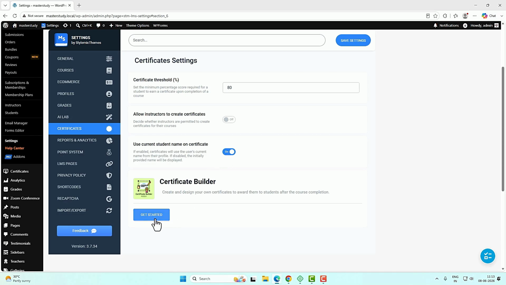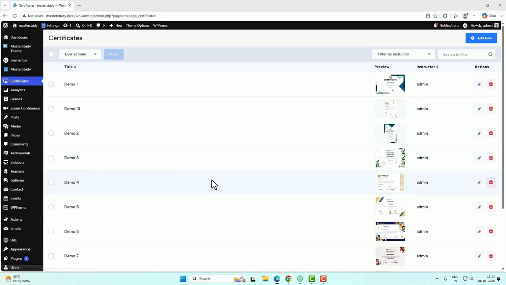Next, you have to click on get started. You can click here, or here also you can see a certificate option. Anyone you can select, okay? Suppose I'm clicking here. By default, as you can see, there are almost 9 demo certificates. But in this tutorial, I'm going to teach you how you can create your own certificate, I mean, how to create a customized certificate.